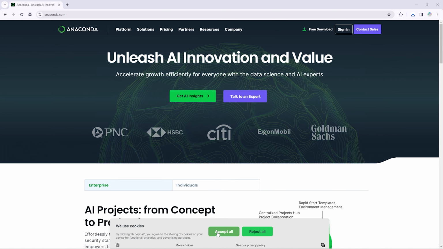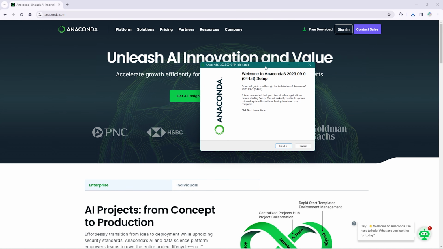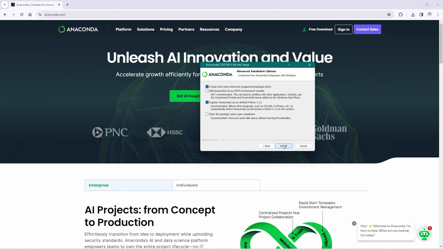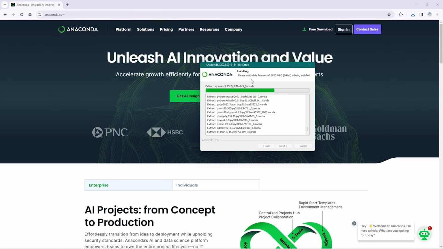After the download is complete, it's time to proceed with the installation. In most cases, you can simply click next and allow the installation to proceed with the default settings. However, it's important to ensure that you select the Add to Path option during the installation process. Click next to confirm your selections and the installation will commence. And that's it. The installation is now in progress.